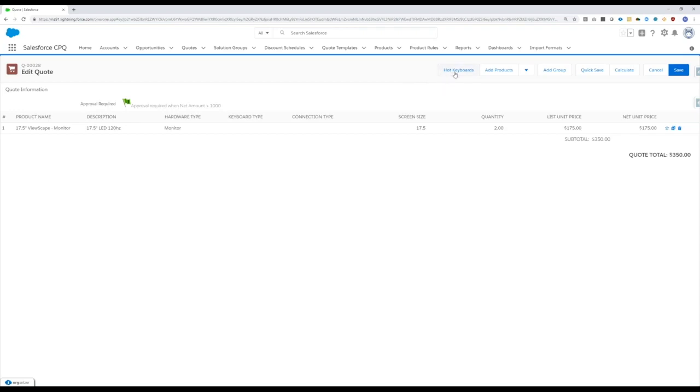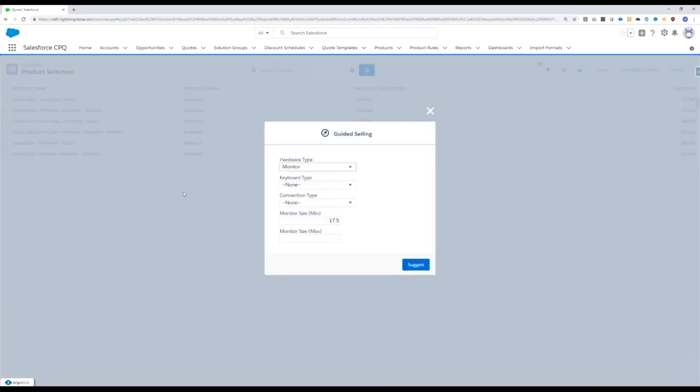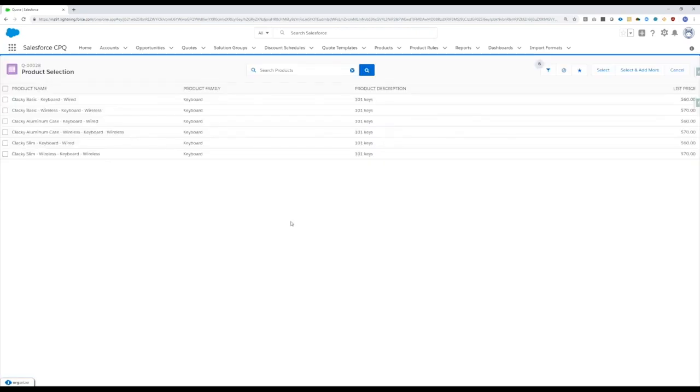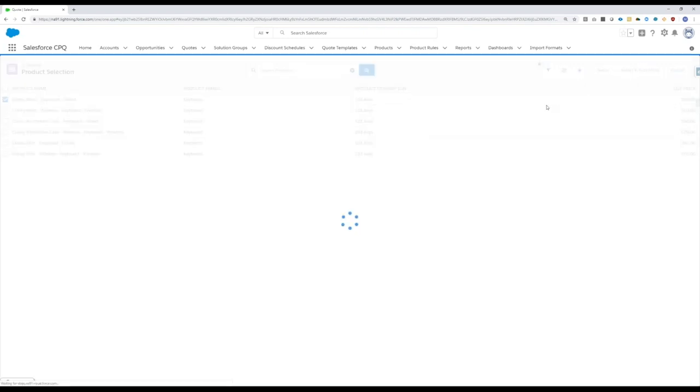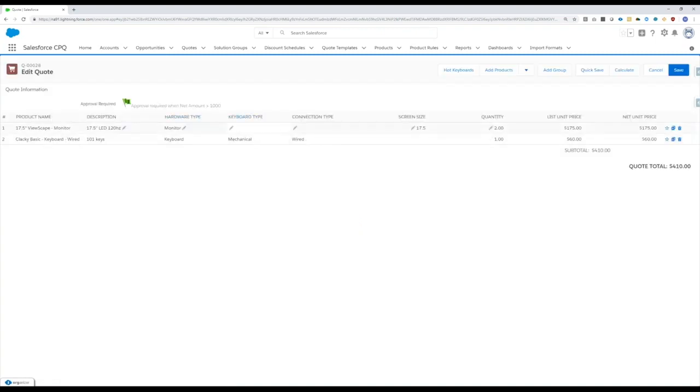So what we did was we added this custom action. If I click on hot keyboards, it's going to pull up the product selection screen. I can just click out of the guided selling process here, and we're presented with a list of those hot keyboards, those keyboards that the company sells all the time. So I can just select my Clacky basic keyboard here, hit select, and we see those keyboard options are filled out. It's a mechanical keyboard, it's wired. So just a cool little thing you can do to help add products to the quote a little faster.